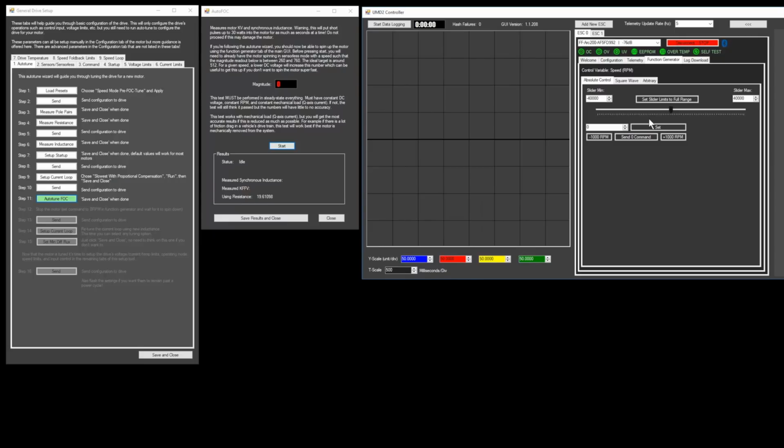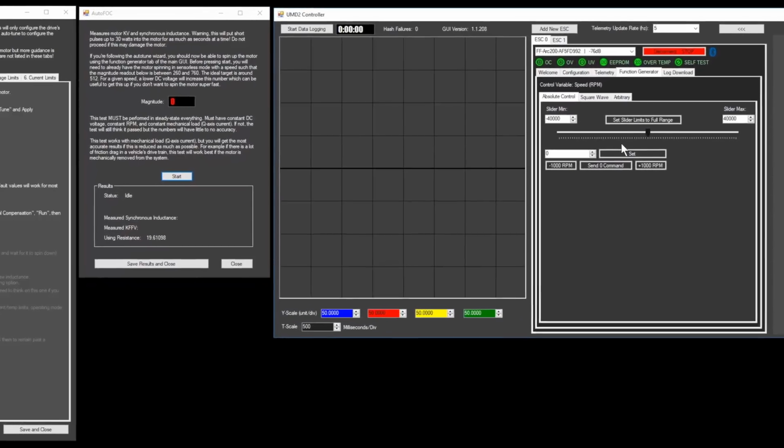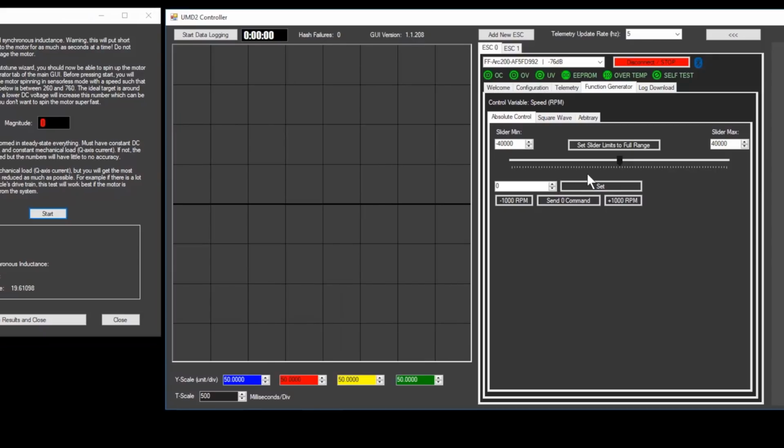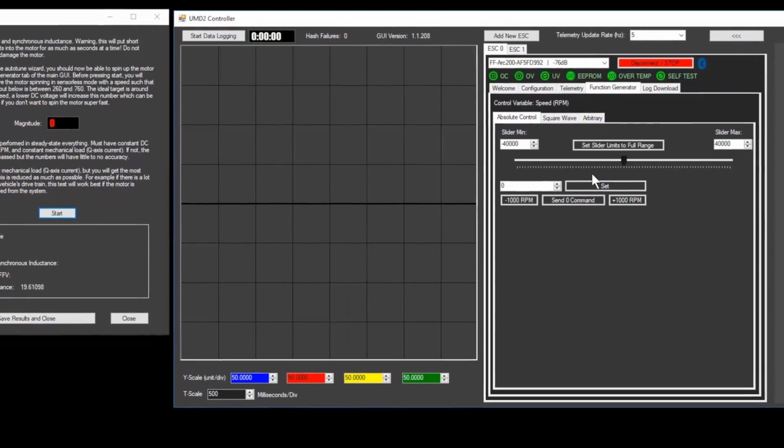Move this window aside and go over to the Function Generator tab in the main window. In this step, we will need to spin up your motor, so make sure it can spin freely. If the Function Generator is not commanding the motor to spin when you move the slider, go back into the Configuration tab and make sure the Input Throttle Mode is set to QX.